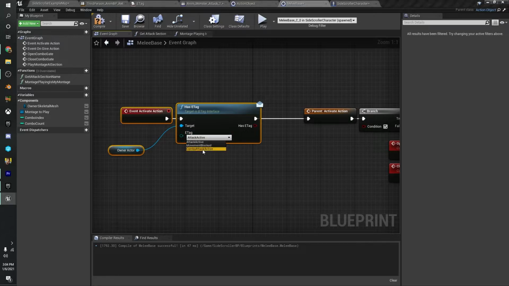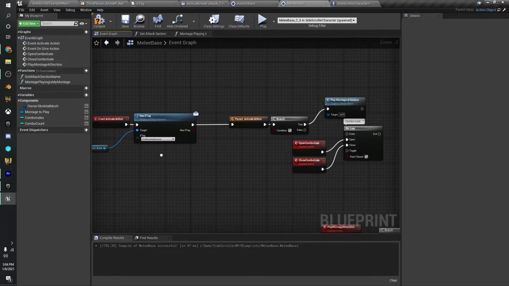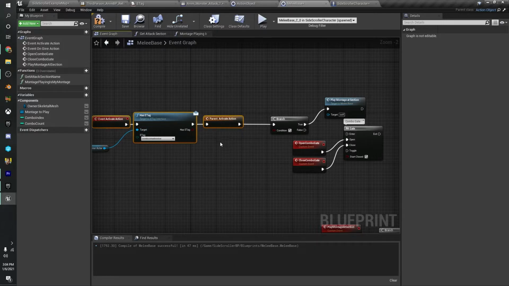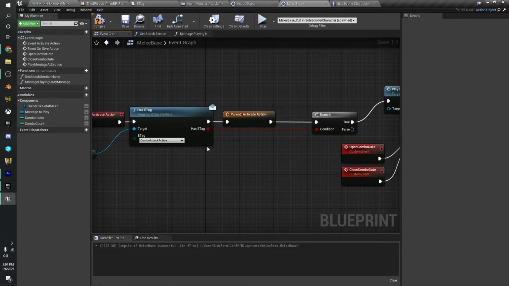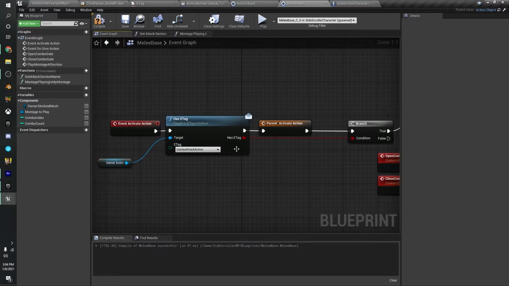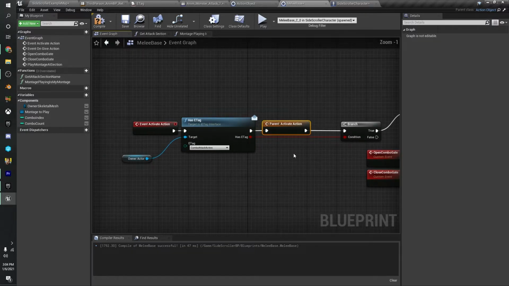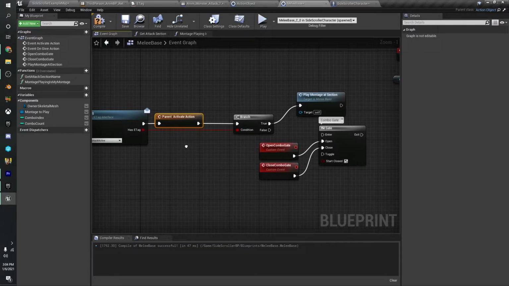So if I have my combo attack active, I need to query this before the parent function, but I have no need to actually branch it until later. If I have the E tag before I add it from the parent function, then I know that I've already activated my ability. So I know I'm in attack 2 or beyond, assuming we create chains that go longer.